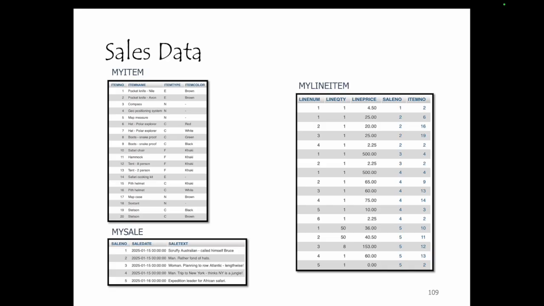So let's look at topic 7. Some data I'm going to reuse from what we have used before, but let's start with a little bit of new data. Here I named it sales data. So we have 3 tables related, and the relationship is pretty straightforward: sale, line item, and item. In my sale table, we actually have 5 sales.